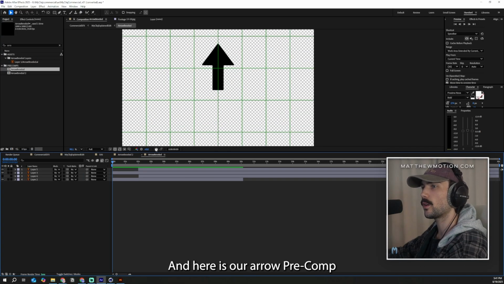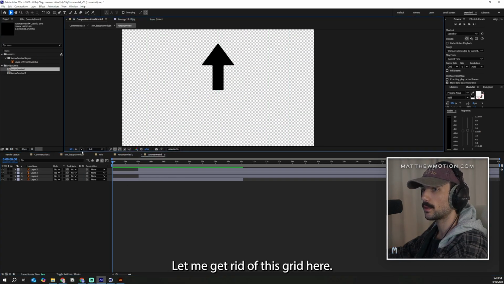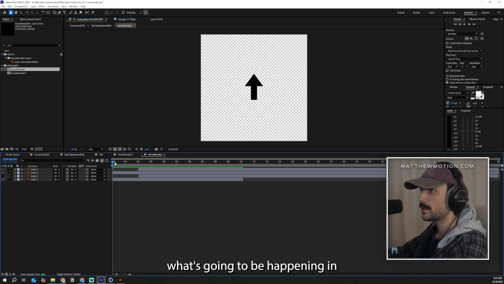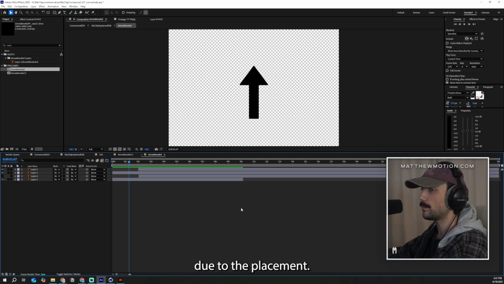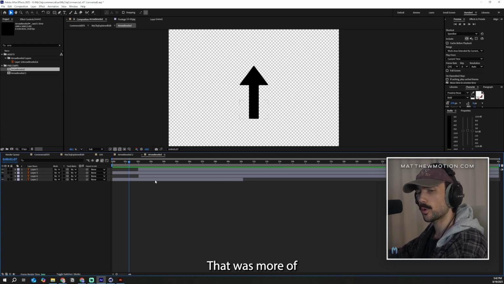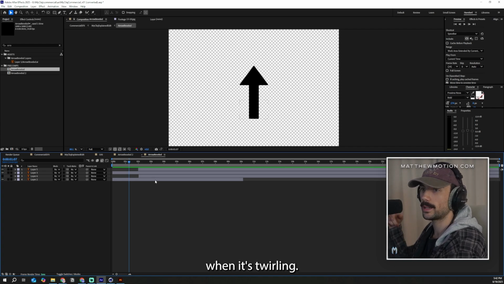And here is our arrow pre-comp inside of After Effects. Let me get rid of this grid here. Essentially what's gonna be happening in this pre-comp is the arrow lengthens a little bit due to the placement. I felt it was needed for a certain part of the animation to put a little bit of an extension. That was more of a personal touch when it's twirling. I felt that that was needed.